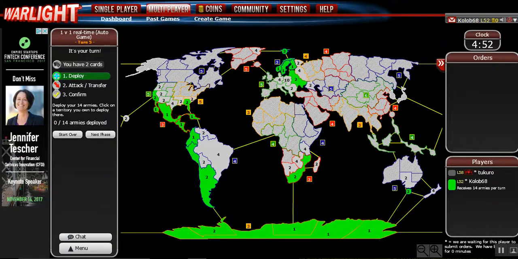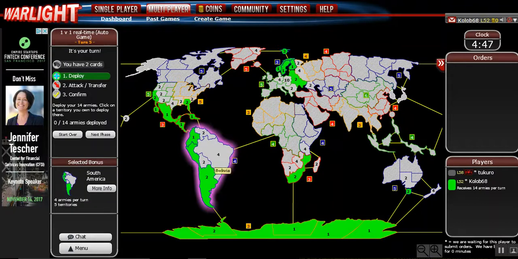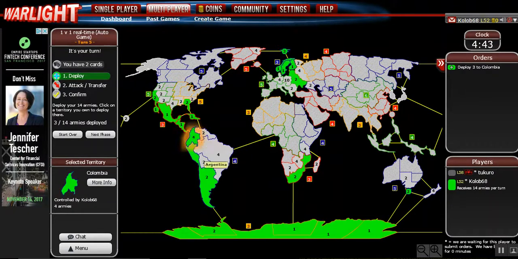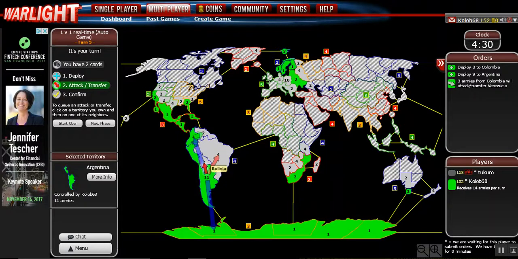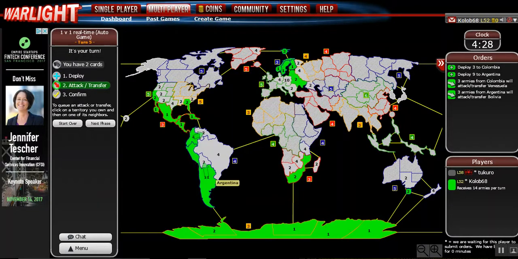Now it is safe to take this bonus, so I'm going to take this all in one shot. Now there's 4 there, so that means I need at least 7, so I'm going to add 7. And now I'm going to send out my attack orders, and I'll take 3 there and 7 here. Now I've got 2 more armies to stick somewhere.